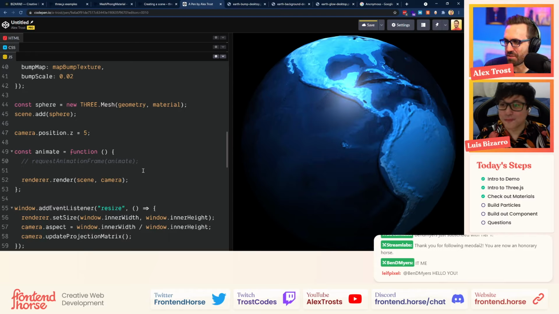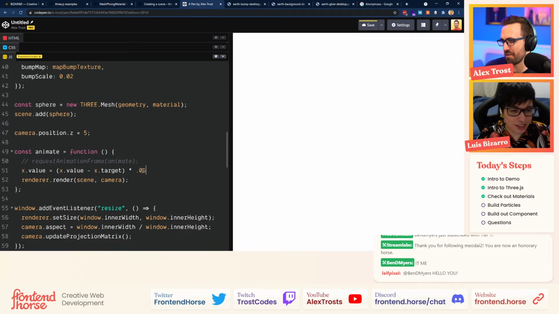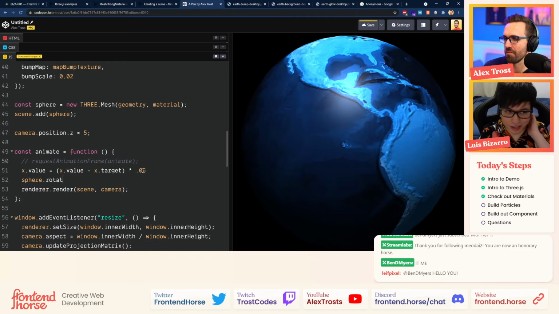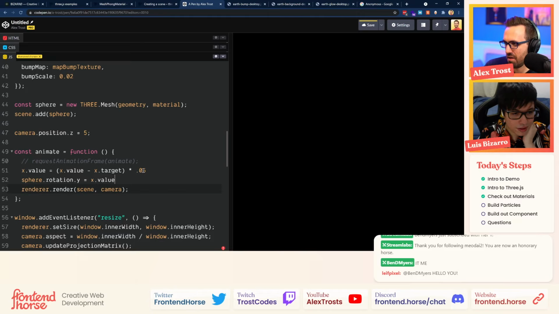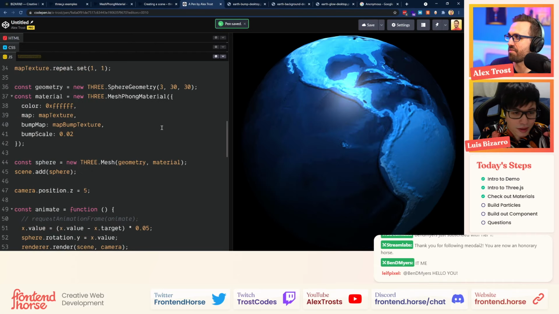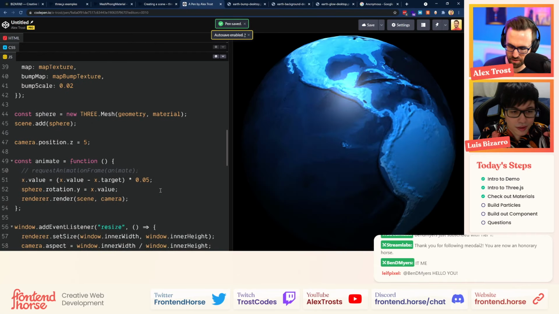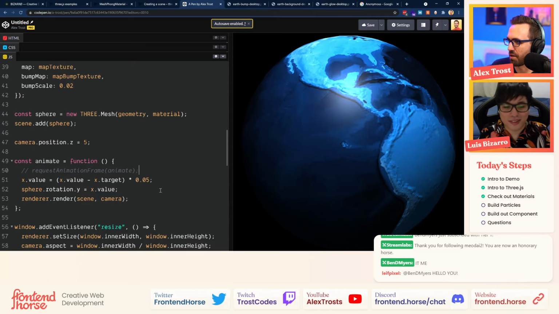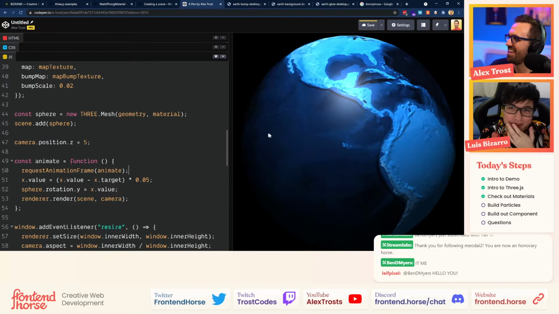Love it. All right, so we were doing x.value equals, I can remember this, x.value minus x.target, and multiplying that by 0.05. Then we're just going to apply that to the rotation of the sphere, y and then x.value. Okay, cool. So I'm going to hit save, and now we can turn this back on. And if it crashes, we don't lose our work. You think we're ready? Give it a shot. Let's see what's going to happen.